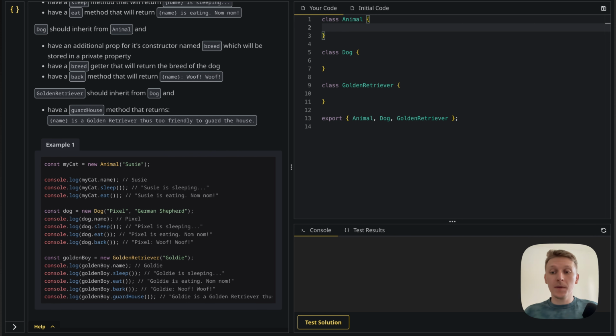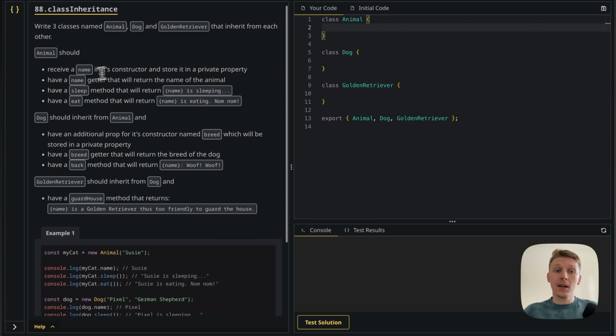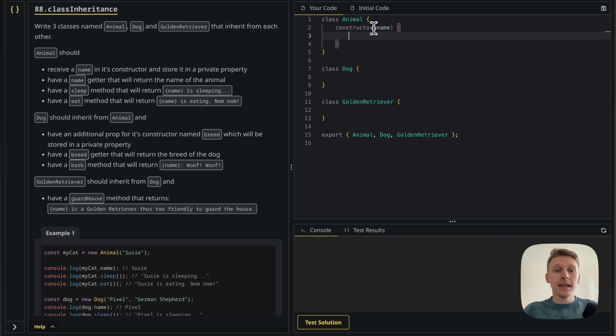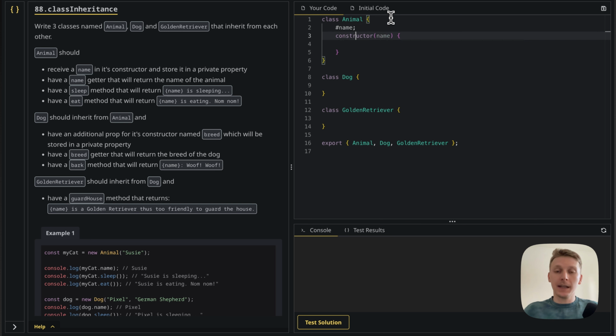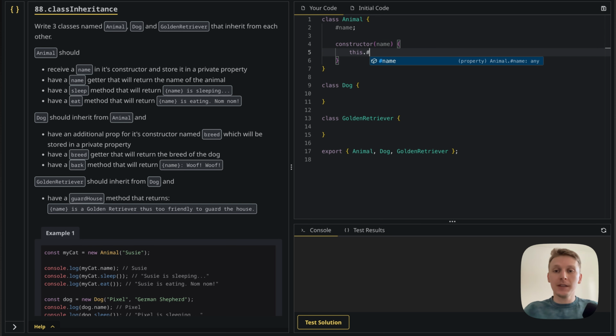Now I'm going to start with the animal class. So let's look here, and it says it will receive a name in its constructor. So I'm going to do constructor, and it's going to be a name. And it's going to store it in a private property. So I'm going to create here a private property called name, and I'm going to do this.name is name. And by the way, if you didn't know, we can have native private properties in JavaScript classes, and this is how you declare them.